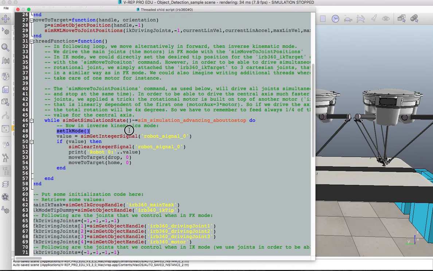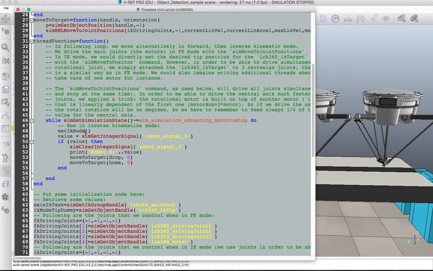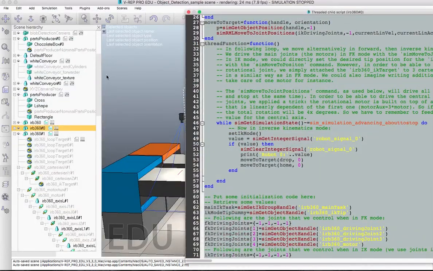So this is what we already had, the set in IK mode, and what we're doing here is we're trying to get the integer signal, robot signal 0. All right, so we're reading that signal. What will happen if no signal has been sent? This will give me a null value. All right, and when it's set, it'll give me the J value. It'll give me the position that I sent. So let me open both codes at the same time so you can see it.